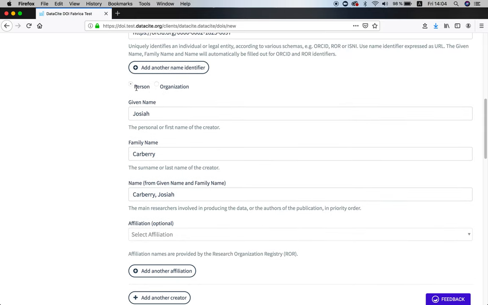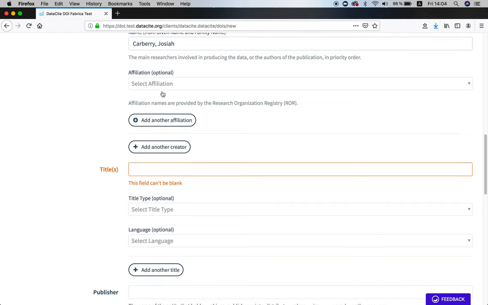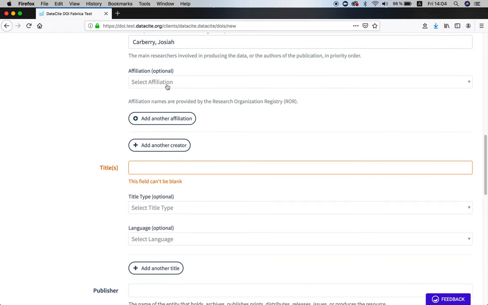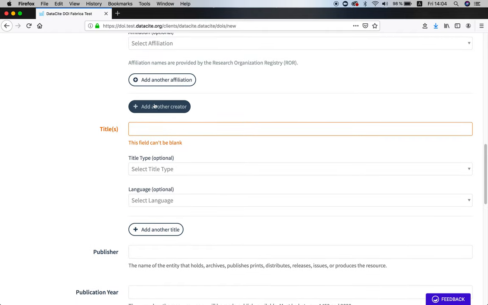You'll also notice there are two radio buttons here. You can choose whether the creator is a person or an organization. Let's carry on down. Here is the affiliation field. This is optional if you wish to include an affiliation. You can add another affiliation and you can add another creator.